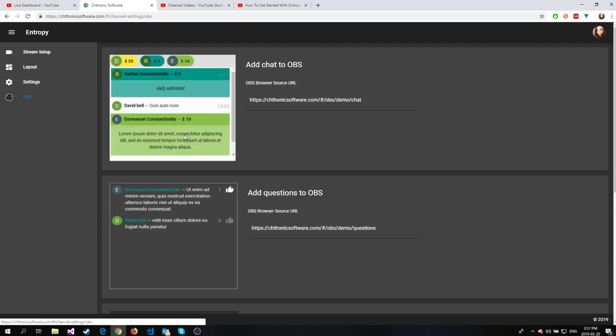Okay, and then we also have OBS. So in the OBS tab here, this is if you are using OBS to stream, you can overlay all of our widgets onto your video. And it's really quite simple, straightforward. All you do is create a new browser source, give it this URL, and you can give it whatever custom CSS you want. OBS kind of has a default custom CSS.